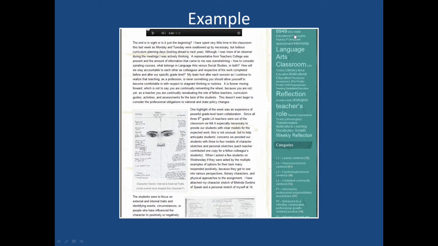You'll notice over here the tag cloud that this student has been working on. Anytime a blog entry is made, he or she would add a tag, and of course the size of the tag grows depending upon the amount that it's used, and then also the category. So once a blog entry was made, it was categorized according to one of the various program standards, L1, L2, and so on. So this student has 72 entries under L1.